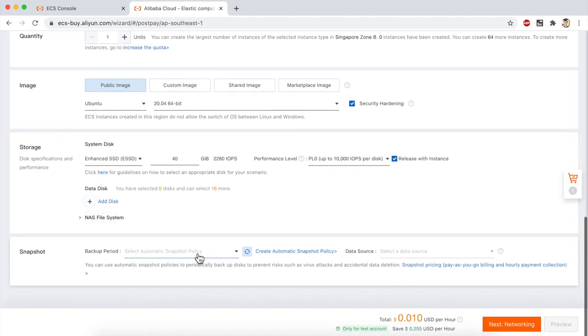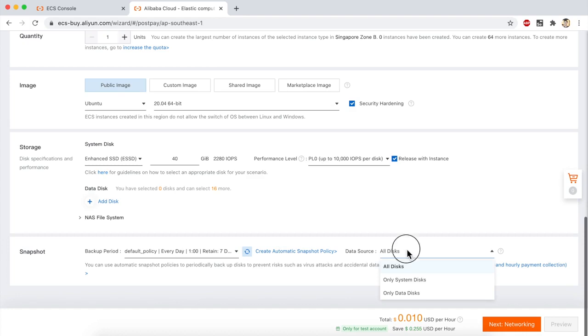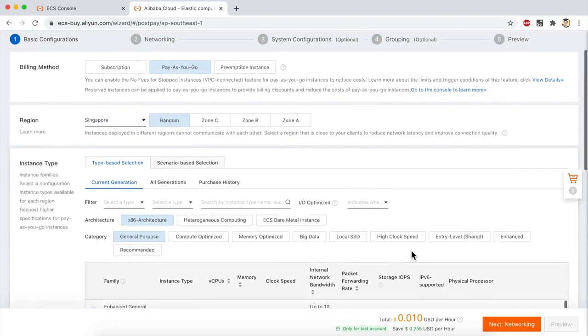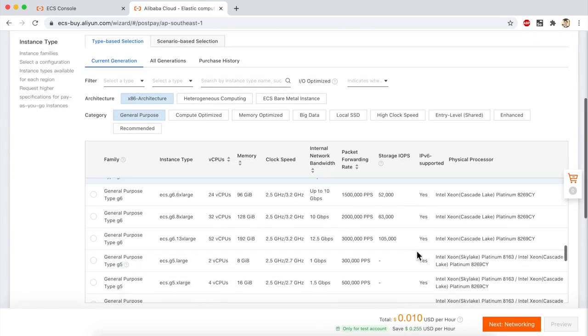I can also set up automatic snapshots from here, from the checkout page, which will back up my instance on a regular schedule. The default policy is once a day at 1 a.m. and the backups are kept for a week. I could also click here to create a custom policy. Let's choose the default policy and we'll back up all disks. In my case, there's only one disk to back up. Once I've confirmed that all my settings are correct, I can move on to networking.